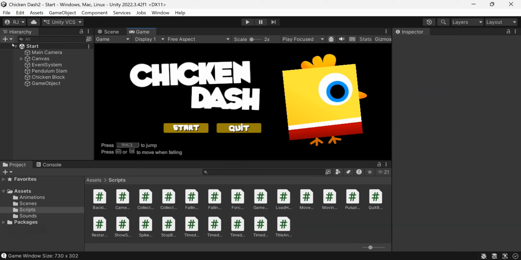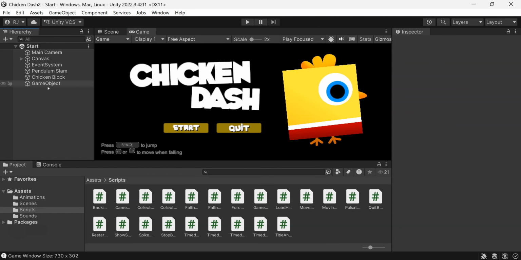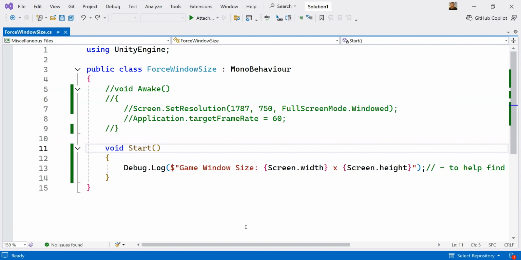And what I've done, I've added an empty game object. So I clicked on create empty there, and a game object appears there. And I've added a bit of script to it, which is force window size. So the script looks like this. Now, the force window part of it is this line here which got commented out, because that's the size I actually want my game to be in a window. But I need to work out first of all what size it is and then scale it up. So that's what this bit is here.